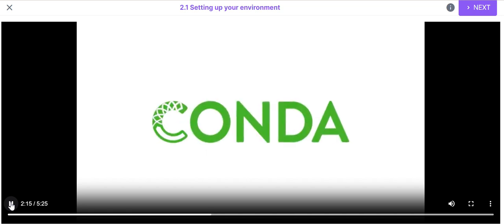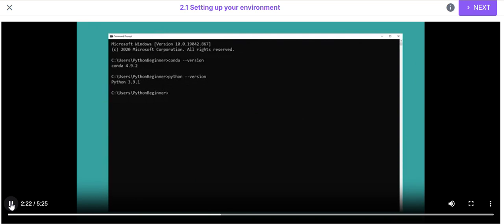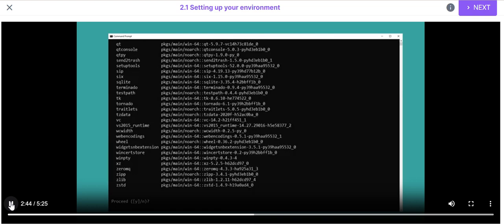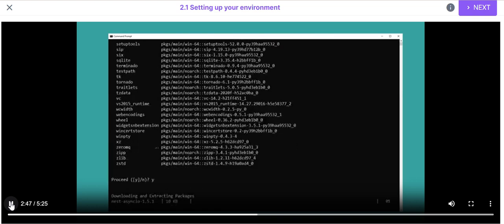With Conda, you can create virtual environments. Let's create one that we will use for this course. On your command prompt, type conda create -n followed by the name of the environment. Let's call our environment myenv. We can also add the packages that we need. Let's add Jupyter and the libraries that we will use for this course. Don't forget to type Y to proceed with the installation.